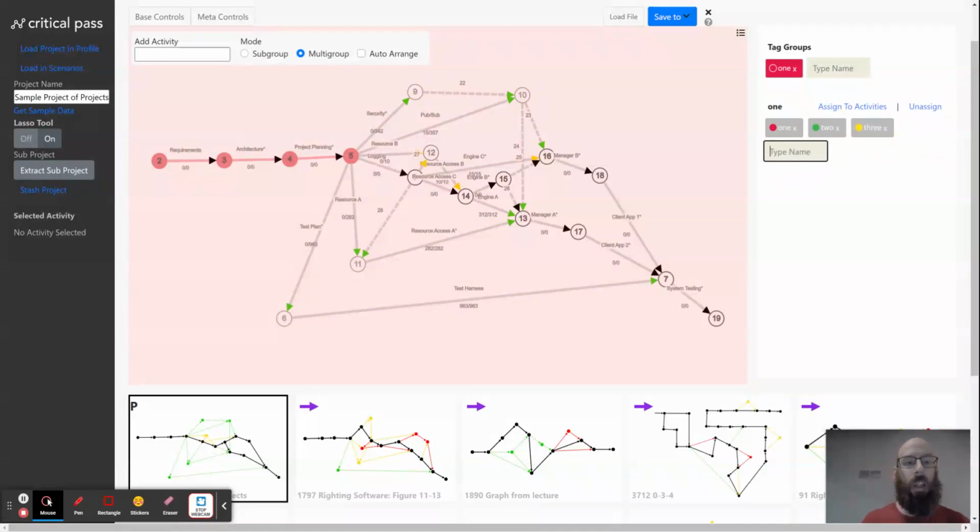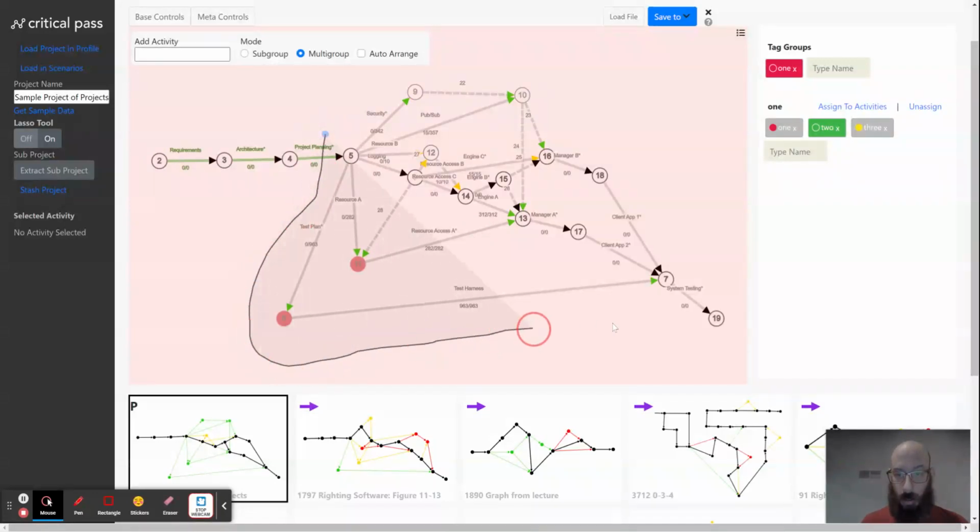And now I can click on a tag and assign the tag to activities. And so you can see that the arrows have turned green because they have the tag associated with them. I can select different arrows here. I'll show it one more time. I can click the yellow tag, click Assign to Activities, and the arrows turn yellow.